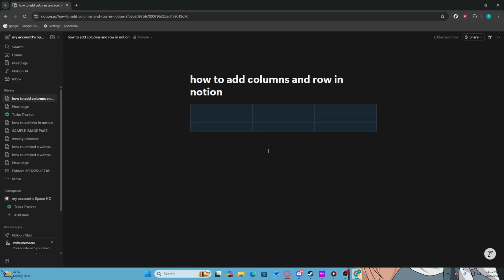To add a new column to your table, locate the plus icon at the top of the table header. Click on this icon to create an additional column which expands your table's capacity for data.